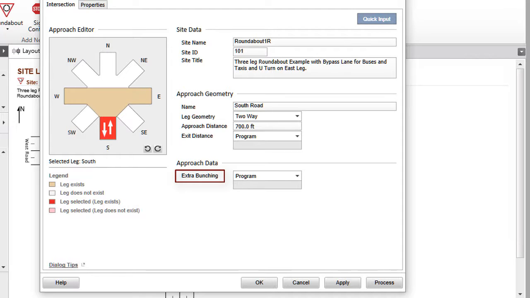Extra bunching parameter in the approach data group is mainly used to allow the effect of upstream signals on the capacity of roundabouts and two-way sign-controlled intersections. The program option will result in automatic calculation of extra bunching in network analysis. When this option is used in separate site analysis, the extra bunching value will be 0. In this case, select the Input option to specify a value using the values recommended in the user guide.